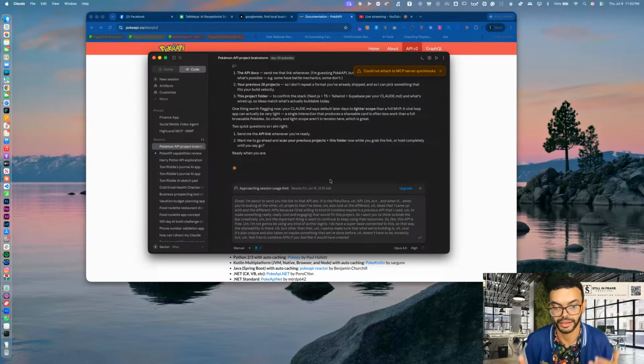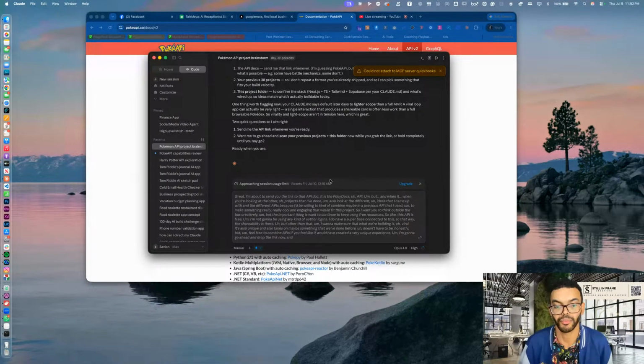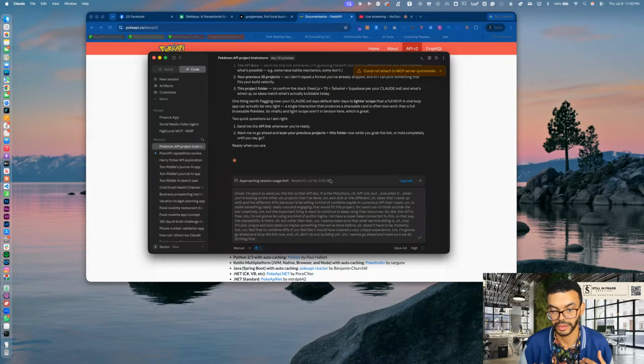And don't do any building yet. I want to go ahead and make sure we do IDing first, and then we can go into planning. Here is the link.